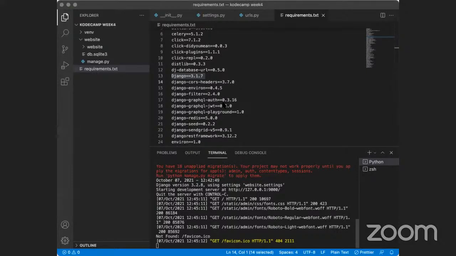And then you can only use this server for production. So you can't run python manage.py runserver, a development server, on a production server.